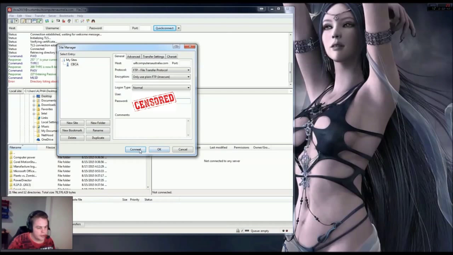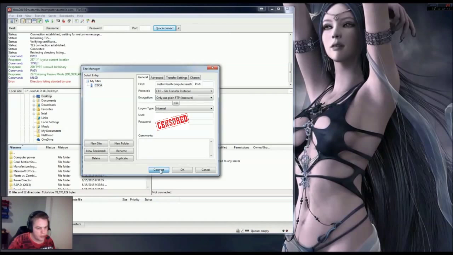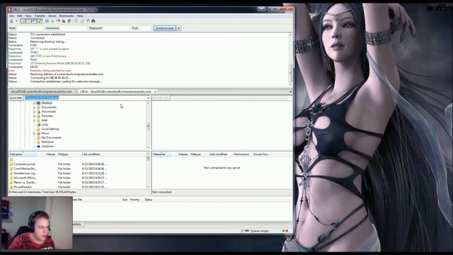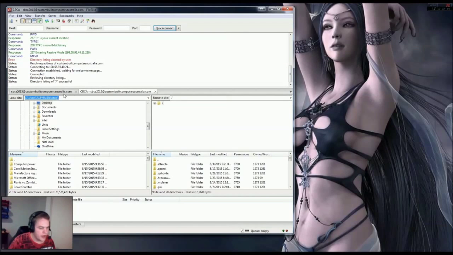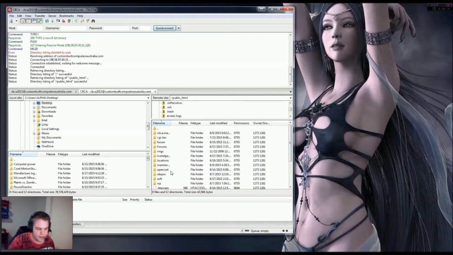And then we're just going to click OK, and that will have saved that. Then we're going to go into that and click connect. For this, we're just going to establish a connection in a new tab. All right, and there we have it right there. It's quick, simple, easy. As you can see, there's my desktop on this side, and on this side over here is the remote site for all of my files. So there we go. That happens to be it.